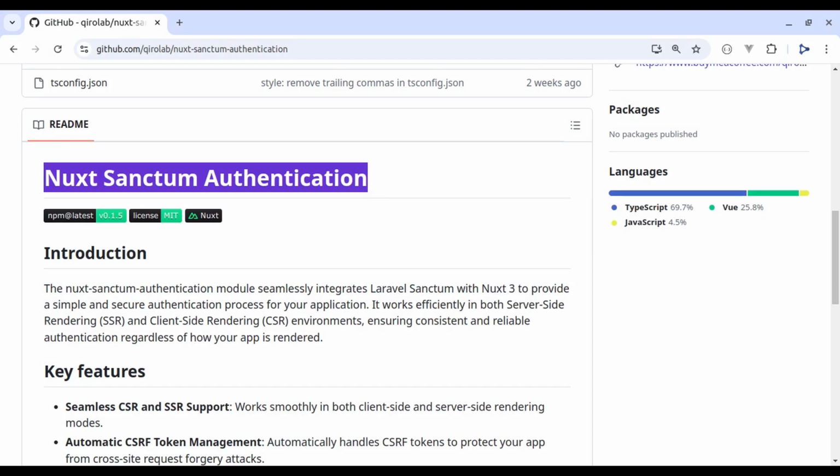Let's start by getting to know what the Nuxt Sanctum Authentication module is all about. This module is designed to make it easier to set up and manage authentication in your Nuxt 3 app using Laravel Sanctum on the backend. It takes care of things like logging in, logging out, checking if a user is authenticated, giving you access to a pre-configured API client, authentication composables, middlewares, and much more.